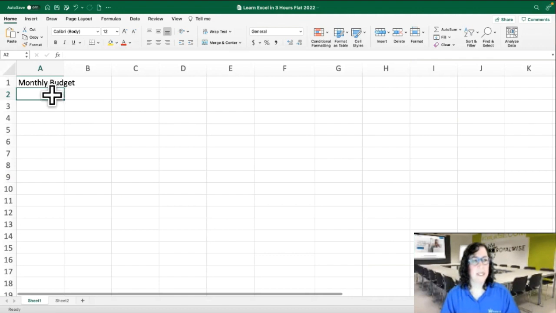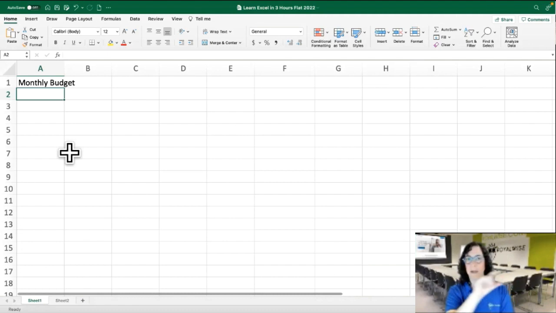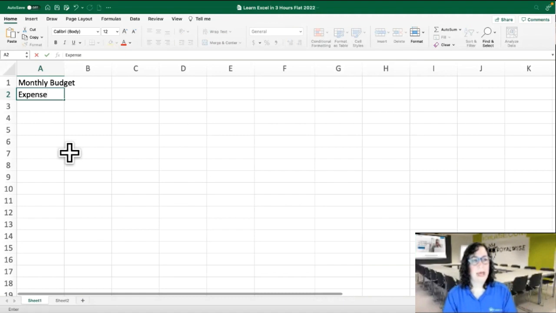So I did monthly budget in A1. Now I'm going on to A2. The first thing that we need are the headers. So I'm going to put in Expense right here. That will be all of my expenses going down column A.